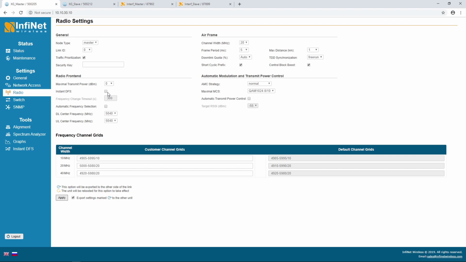Let's now enable Instant DFS. As you can see, automatic frequency selection is by default selected because you cannot use a fixed frequency with Instant DFS. And we are going now to export the settings to the other unit as well and hit apply to commit the changes.